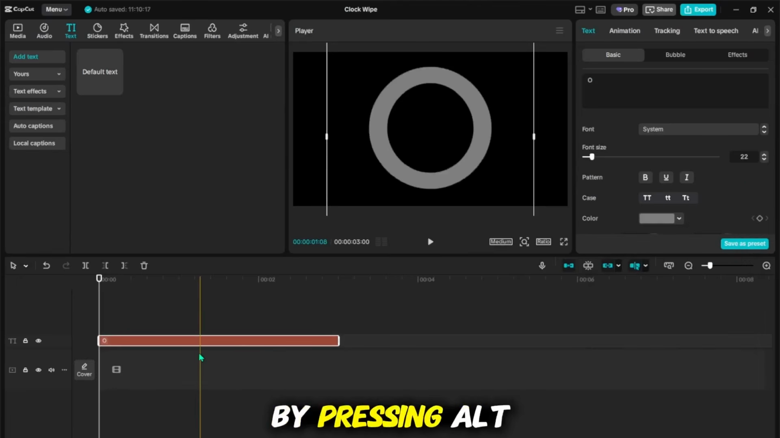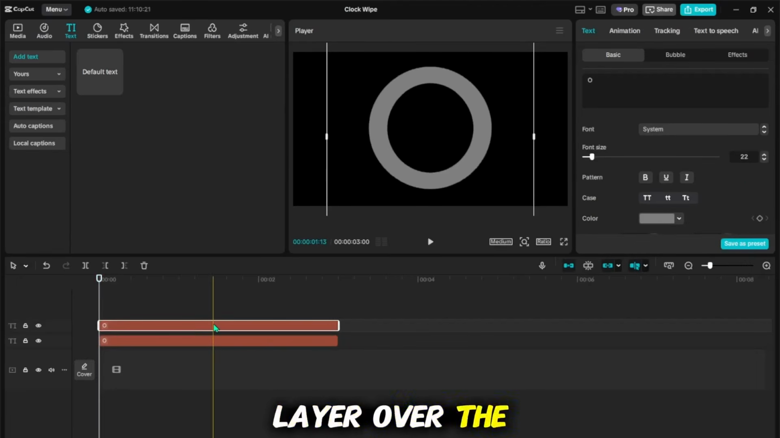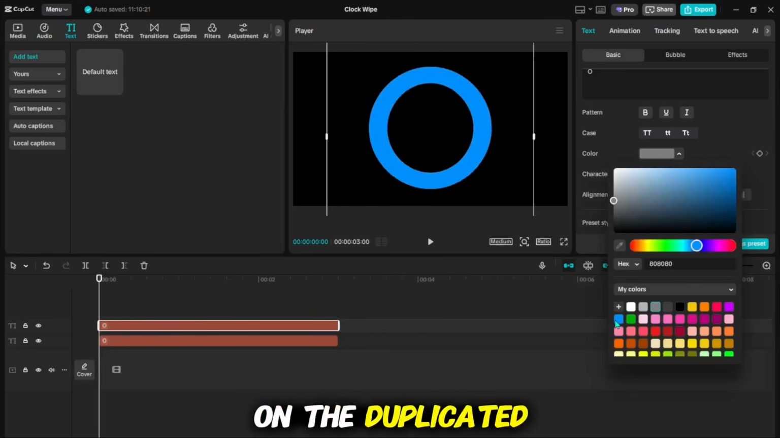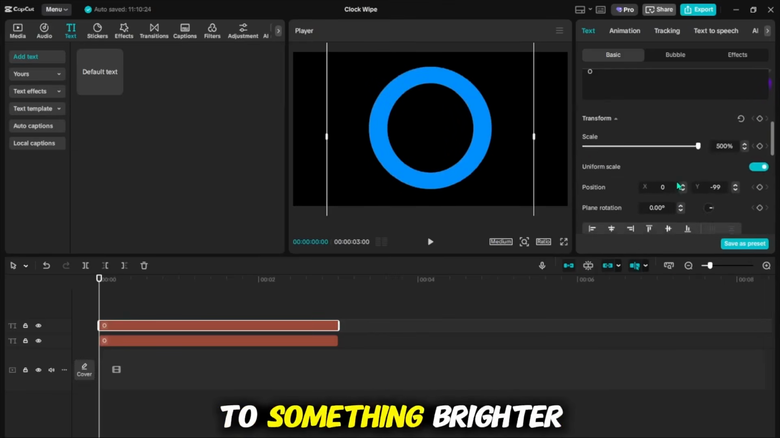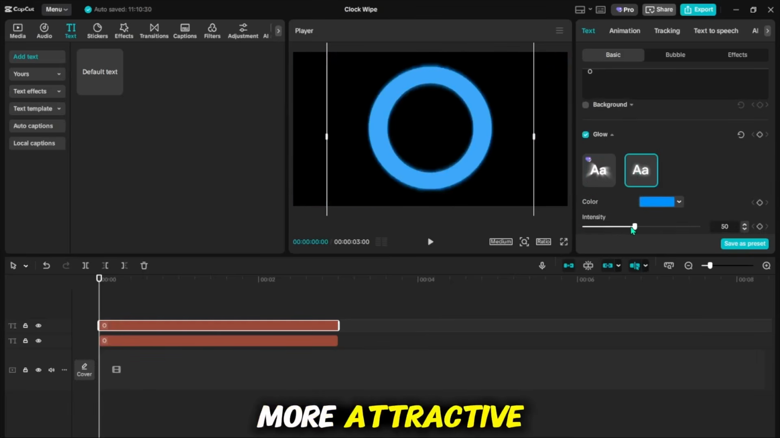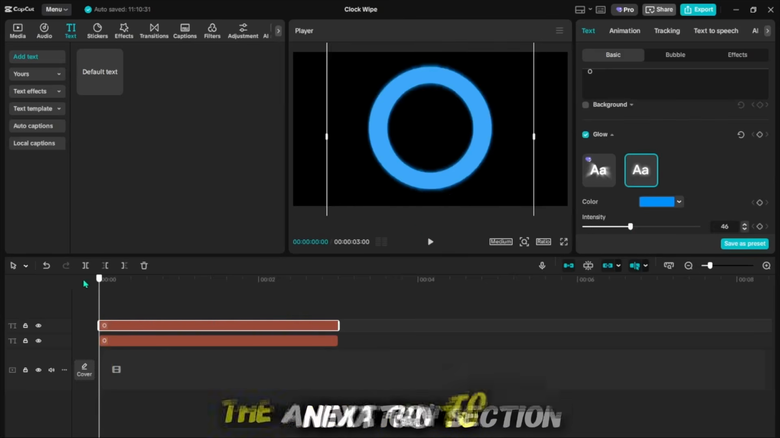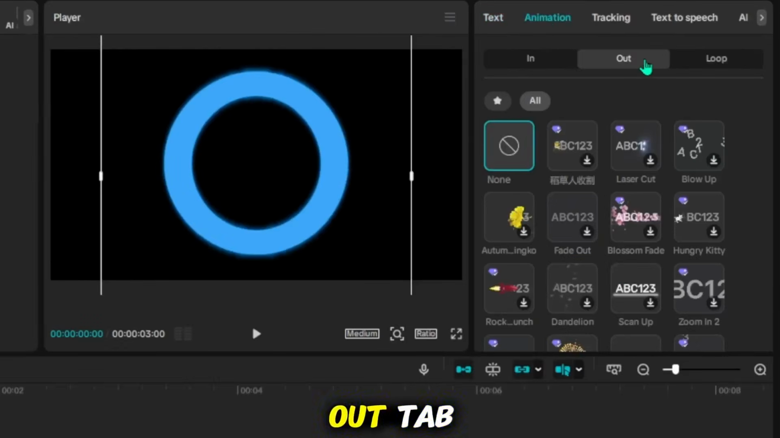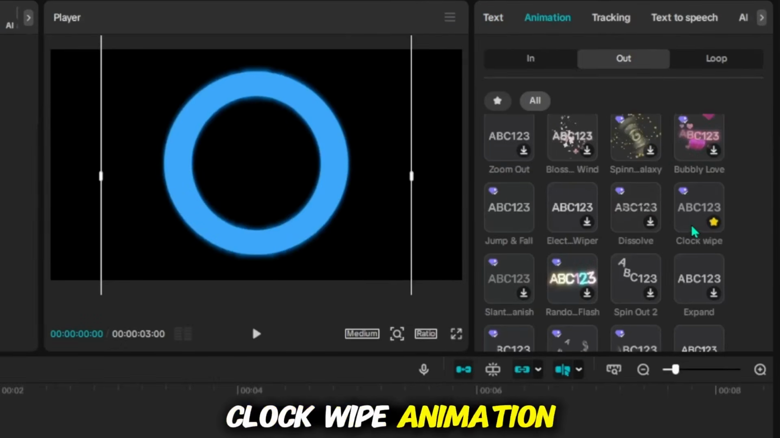Duplicate the layer by pressing Alt and dragging the layer over the existing one. On the duplicated layer, change the color to something brighter. I'm choosing blue, and we'll add a glow effect to make it more attractive. Next, go to the Animation section. Click on the Out tab and select the Clock Wipe animation.